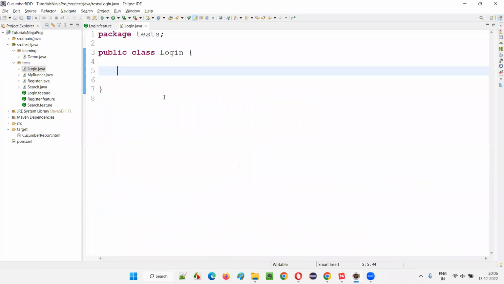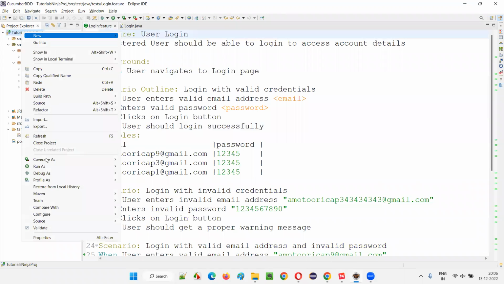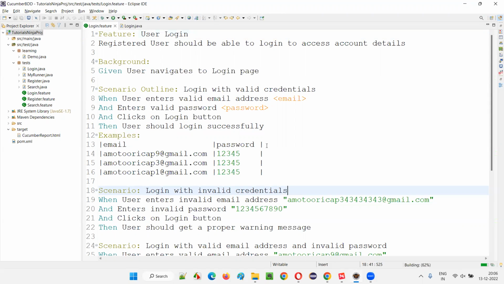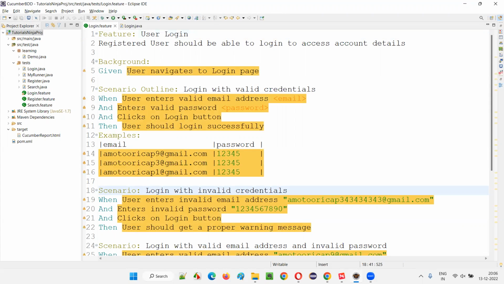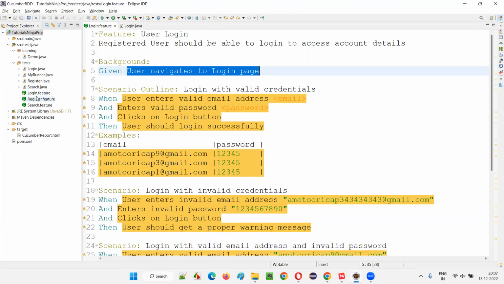The moment I click on save all, nothing is happening, even though I removed this. Sometimes this will happen, guys. There is no connection, but still it is happening. What you have to do is right click on the project. In that case, select Maven and say update project and say OK. You'll get the appropriate result now. So let's wait. You see, now they are getting highlighted. These steps are not implemented. I removed the already implemented steps from this login.java for this login.feature file.